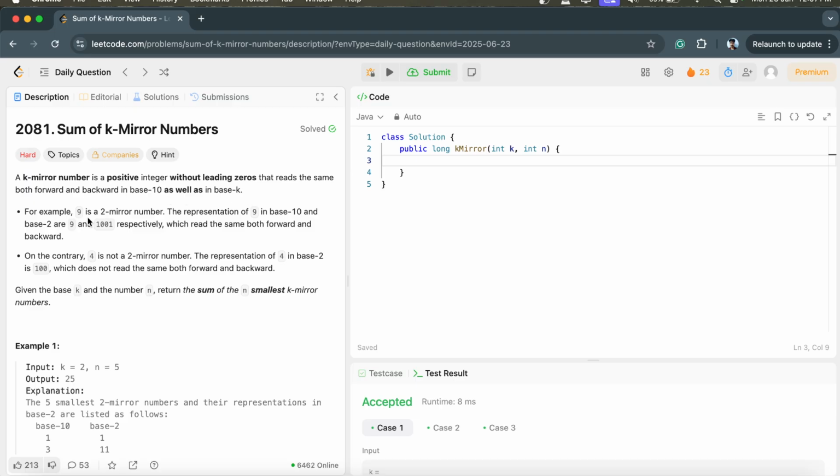For example, 9 is a 2-mirror number. The representations of 9 in base 10 and base 2 are 9 and 1001 respectively, which read the same in forward and backward direction. So when we read 9, it is definitely the base 10 representation of this number, and base 2 of this number is 1001. This is how we can get these values. If we read them in forward and backward direction, they are the same.